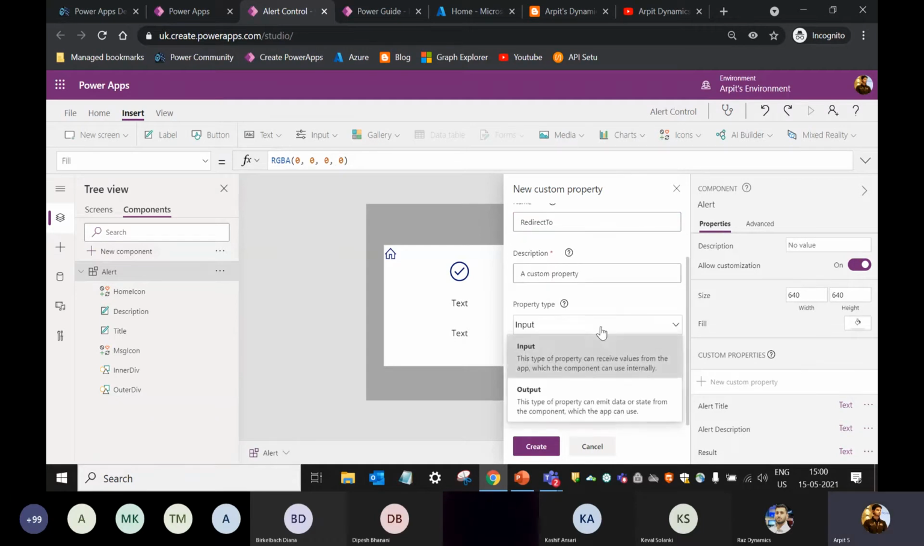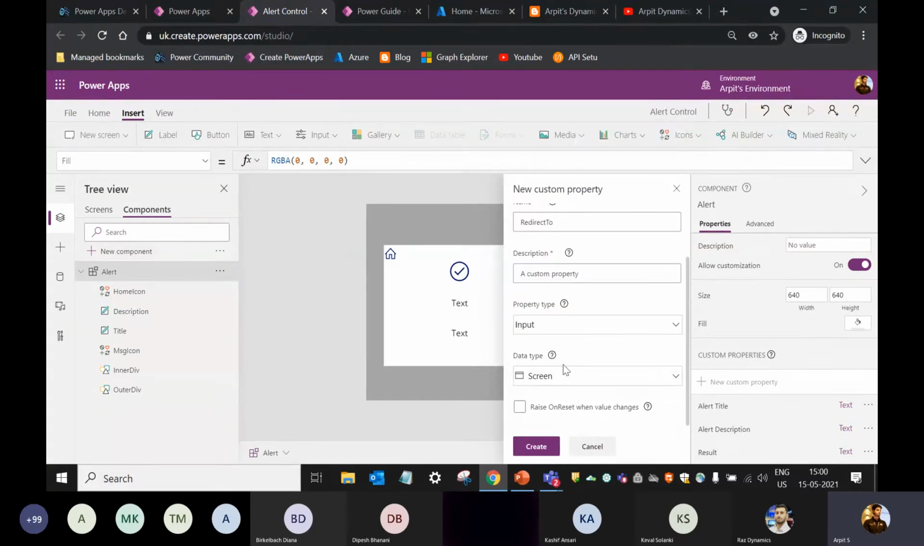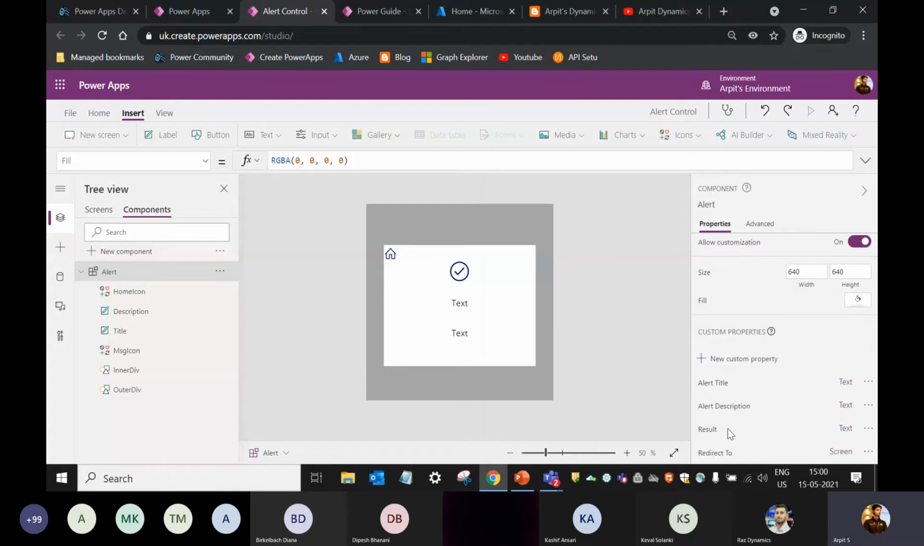And in this redirected to, I am going to take the input parameter, but now I am not going to take the type as text. I'm expecting a screen value. So I expect that the user needs to pass the screen name, and based on this, the custom control will redirect the user to that particular screen. All right. So these four properties I have created.